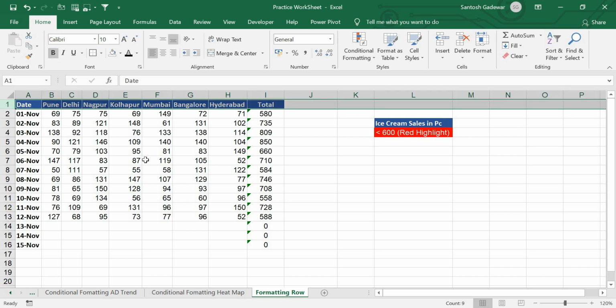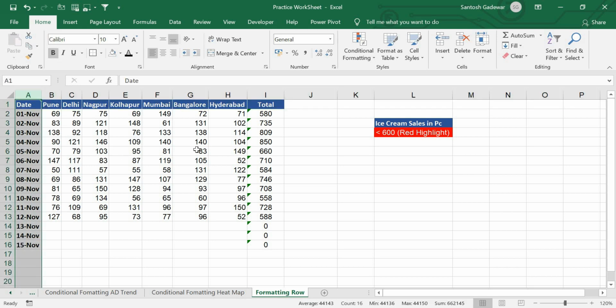I have cities in rows and days in columns, and these are the sales of all the cities on 1st of November, and these are the sales on 2nd of November. I have a total in column I. I am saying wherever the total sales is less than 600, they should get a red highlight, like 584, 558, 588. These are the total sales which are lower than 600.